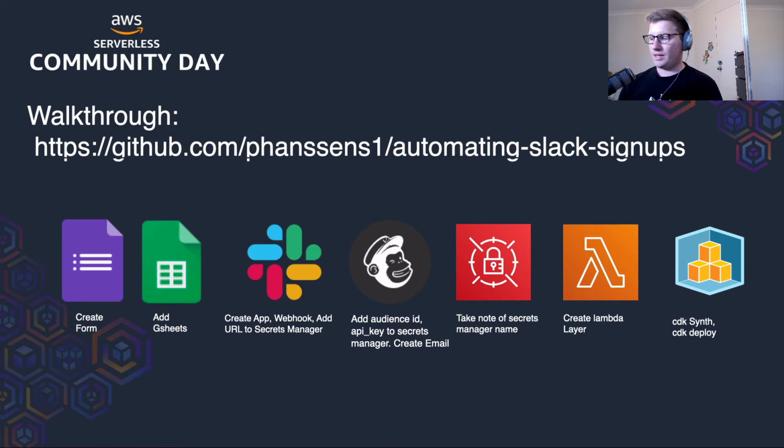On the Slack side of things, I needed to create an app and a webhook and add that webhook URL to Secrets Manager. On the MailChimp side of things, I needed to get the audience ID and API key and add it to Secrets Manager, and then also create an email and automation workflow. On Secrets Manager, I just needed to capture the name of it so that I could add that to the CDK code.